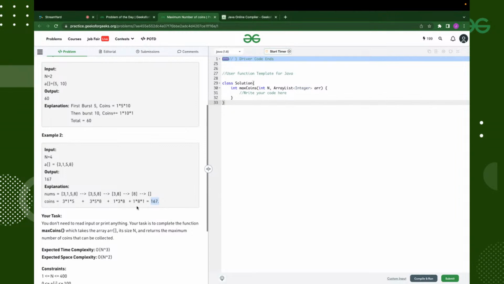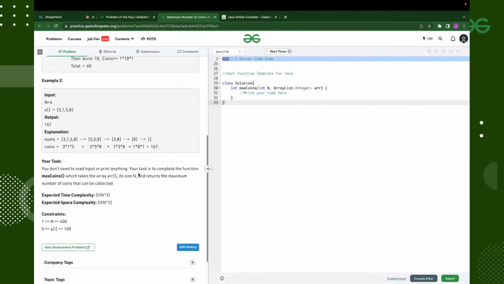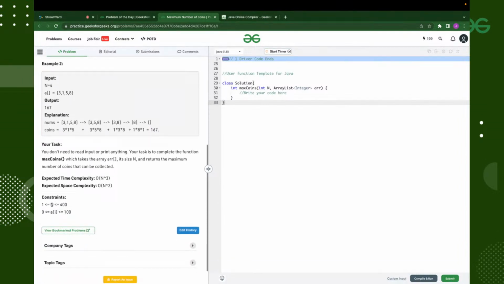By now I guess everything is clear to you for the question. Let's observe the constraints as well. n is the number of elements in the array, and it can start from 1 and go till 400, while the array elements are having the range 0 to 100.